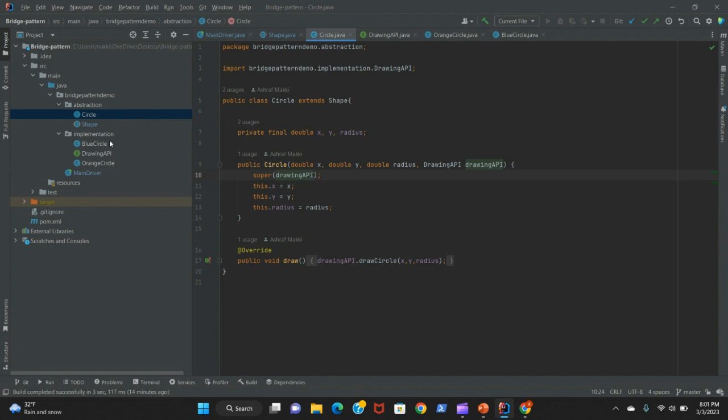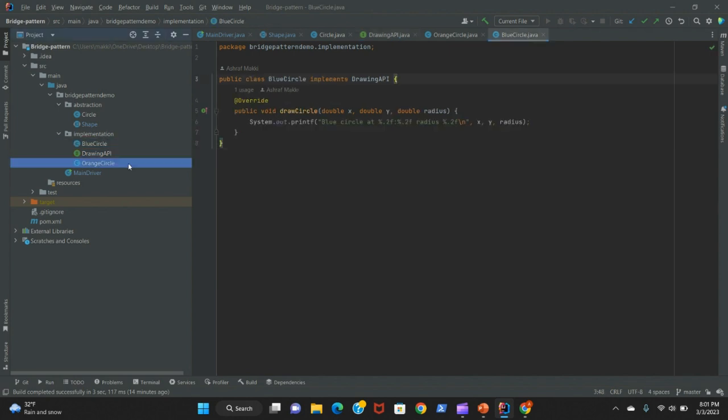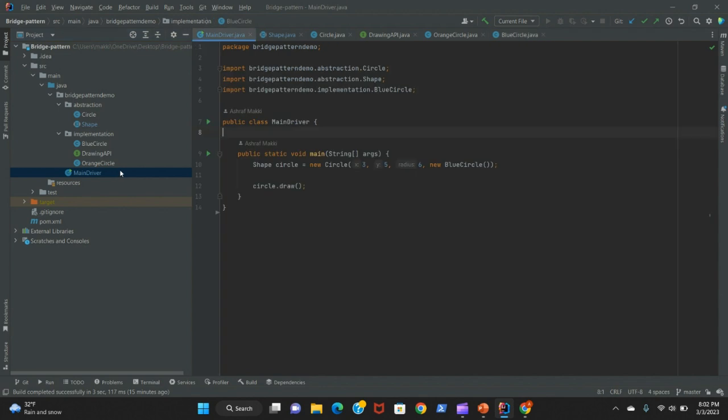And in our implementation, we have the drawing API as an interface. It has this draw circle method, which takes in x, y, and radius. We have blue circle and orange circle. Both implement the drawing API and override the draw circle method. This is just a basic program, so we're just printing that this is an orange circle with radius, and same thing here. This is our client, our main driver.